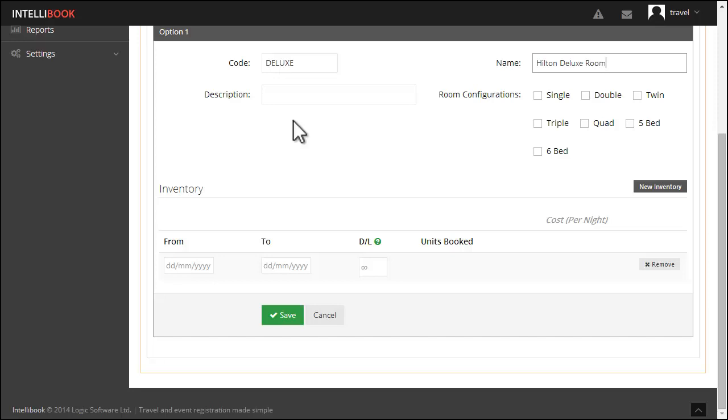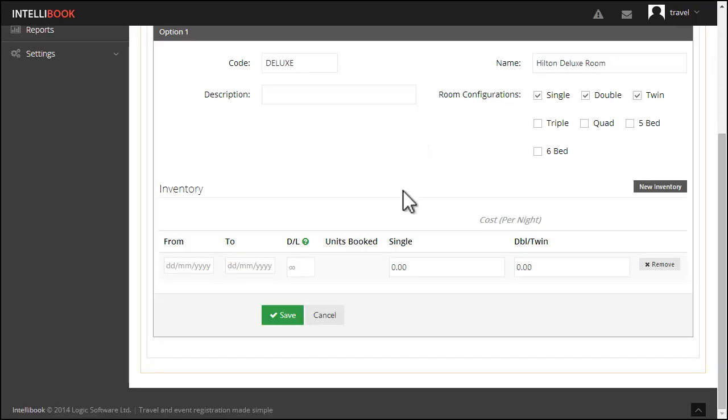Now I'm going to select which room configurations are possible. For this room I'm going to select single, double and twin. And then lastly I need to specify the inventory. Let's say that I have pre-booked a number of these deluxe rooms over a set of dates because of 2 conferences I'm running during August. I can click New Inventory to get a second row of inventory.